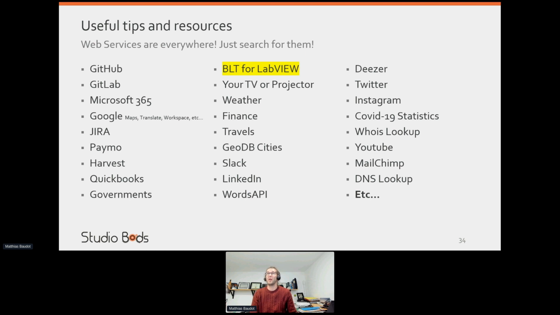So there are tons of web services out there, so make sure to search for them. If you have ideas of web services that you find useful in your career that you are not seeing here, feel free to post them in the chat. Might be useful for others.